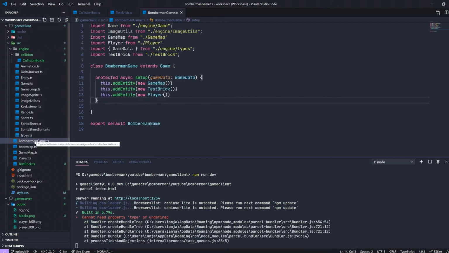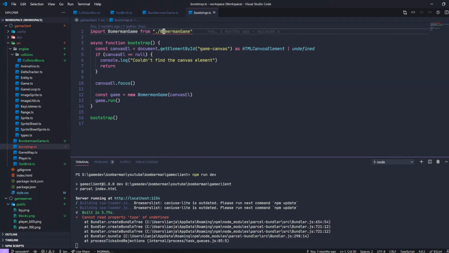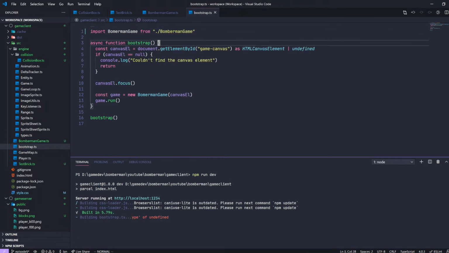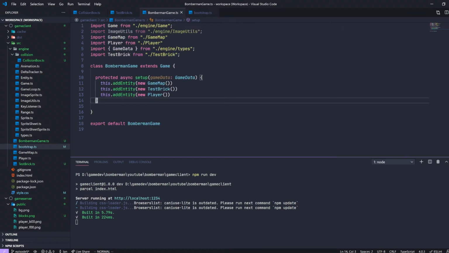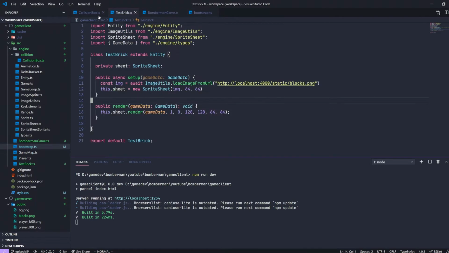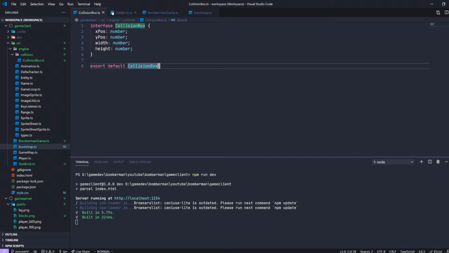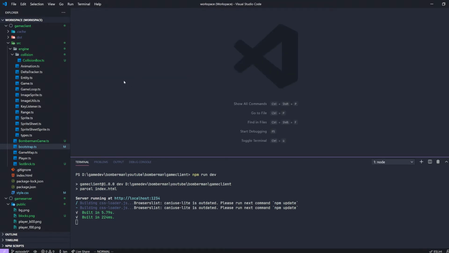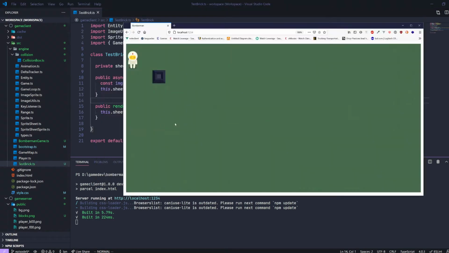Which should obviously be Bomberman game. Bootstrap will. There we go, Bomberman game. This is interesting. Now I get to look at most of this with fresh eyes. Okay, so now we have our test brick, and it should be drawn. There we go. It is drawn on the screen. Now, obviously, we can just walk around it, walk over it without any trouble, which is not really what we want.